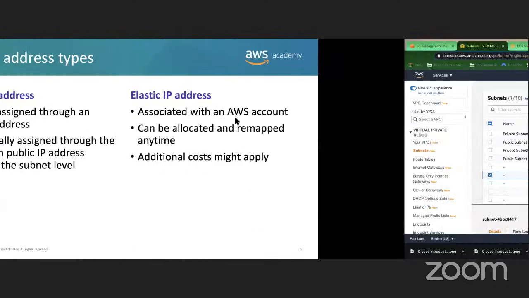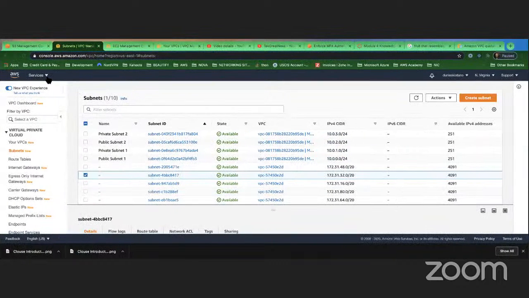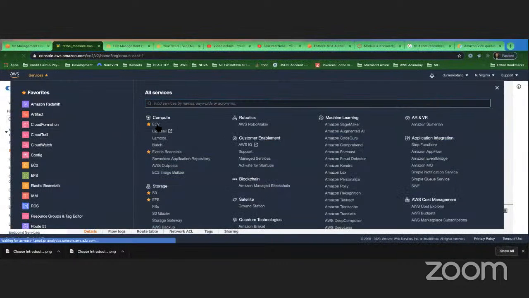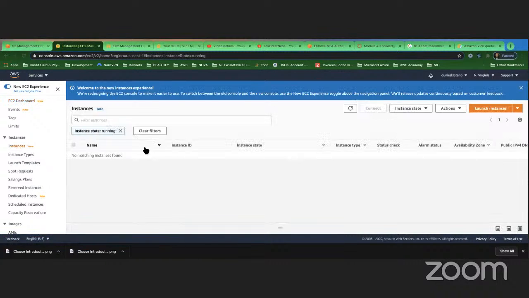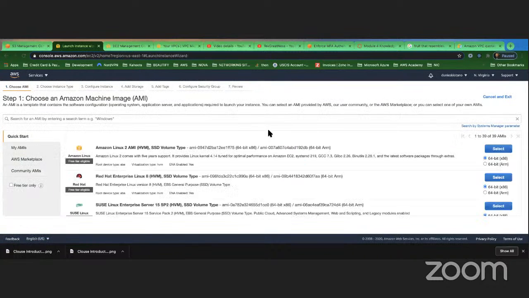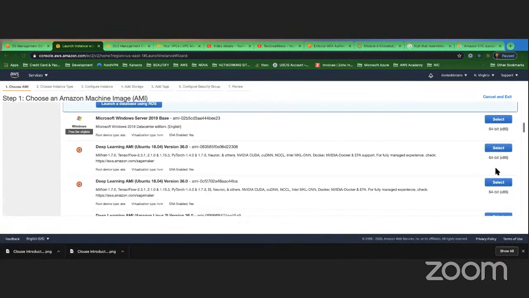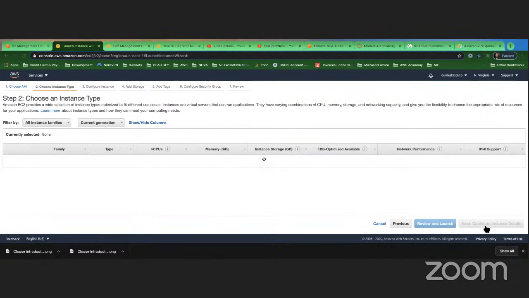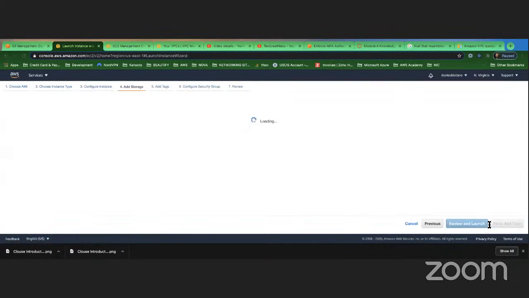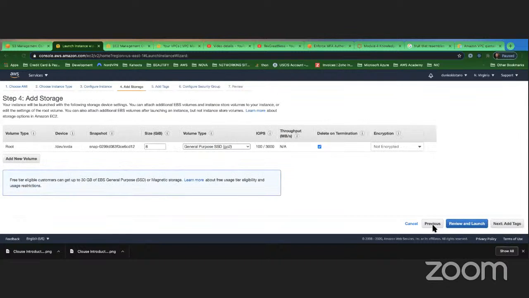Okay, so let me show you this. Let me create an EC2 instance. I don't have any running now. Let me launch one, real quick. I'm just going to skip through the steps. I'm not going to select anything. I'm going to leave the default settings here.